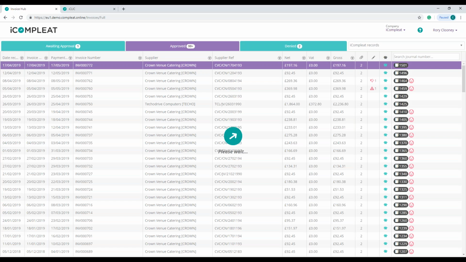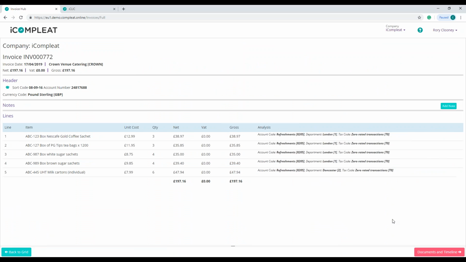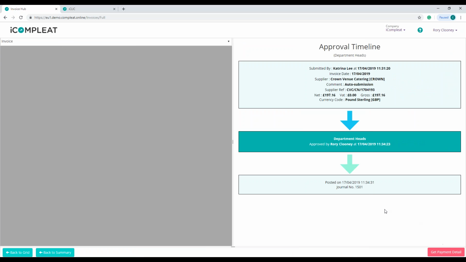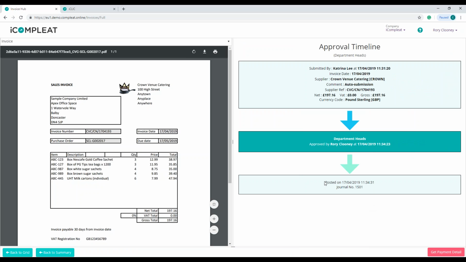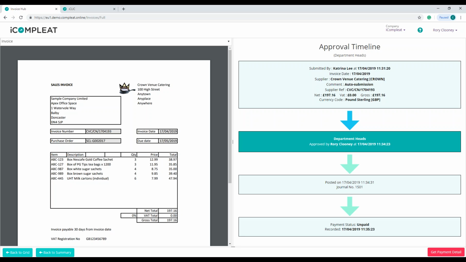So if I were to select this invoice that we've just been processing and click through to my documents and timeline, I can now see the exact date and time that that's been posted, the journal posting number for that invoice, and I also have this option here to get payment detail.